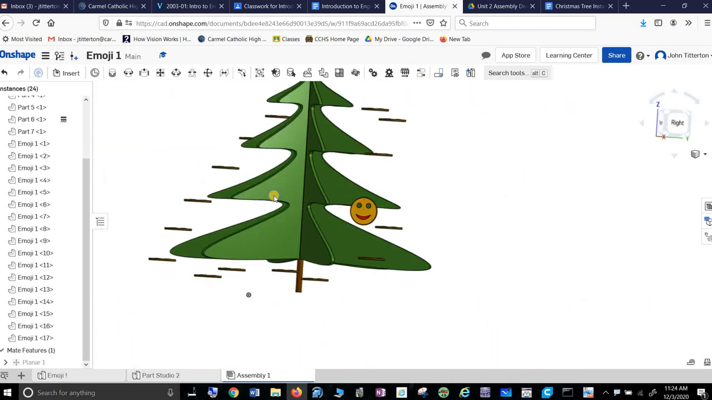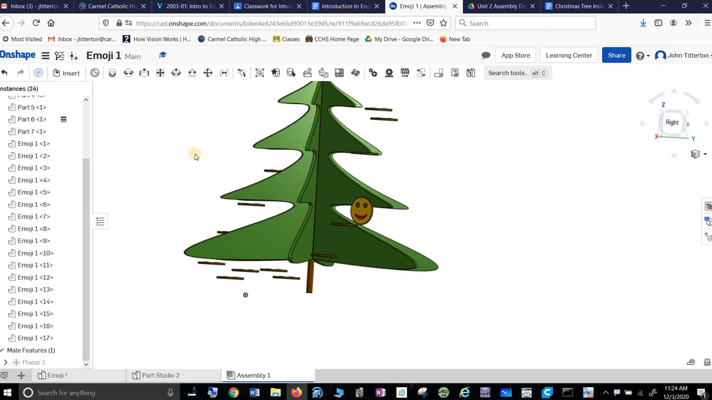So there you go. You're putting together your Christmas tree with your emojis hanging off the branches. You got one class to do it. Like putting you under pressure, seeing how you handle things. Good luck.